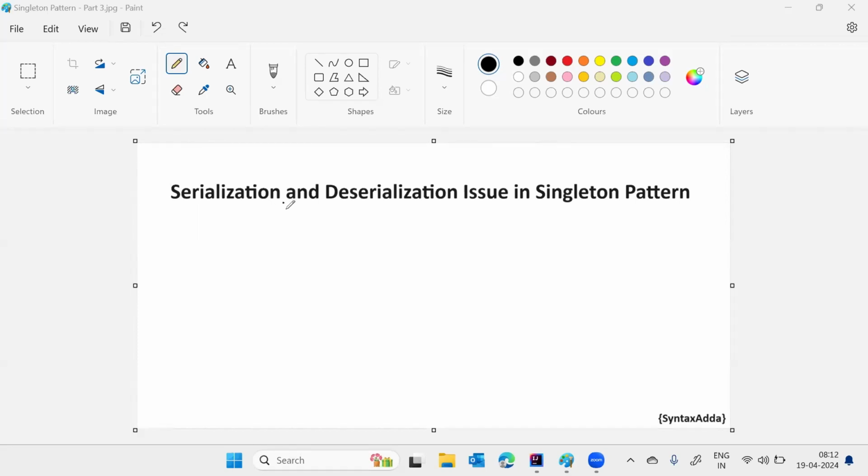When we talk about serialization, let's say we have some object, and we want to convert it into a stream of bytes. This process is called serialization. Why are we converting this object into a stream of bytes? In order to save the state into some file, or transfer this stream of bytes over the network.